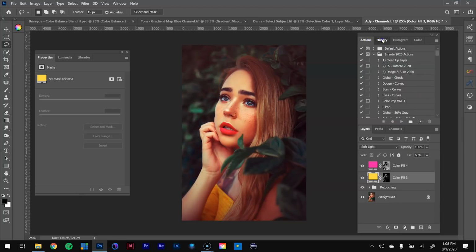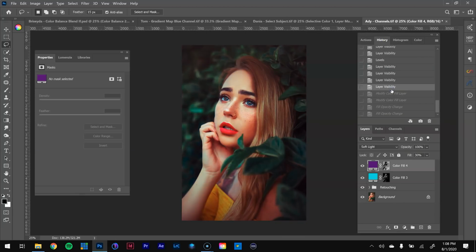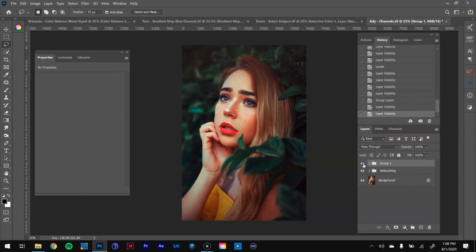So I'm going to go back to my history. I'm going to undo those. I'm going to push Control G here. And let's just take a look at the overall before and after. So my style is typically, I usually go for the warm tones. But doing this technique just allows me to experiment and try different kinds of color grades.